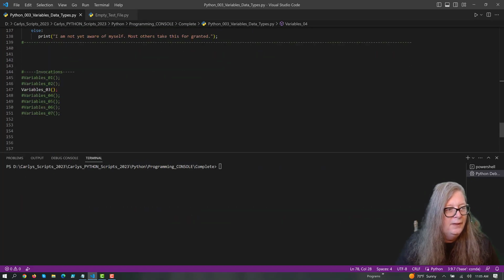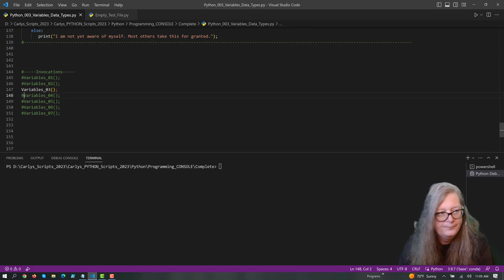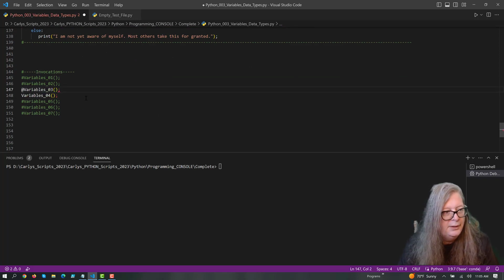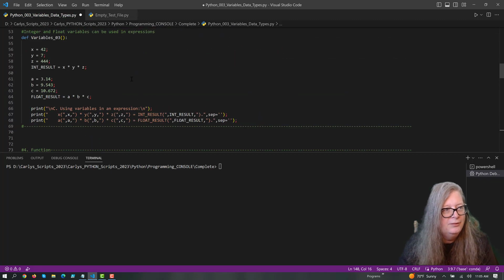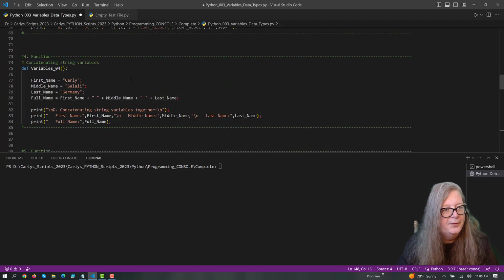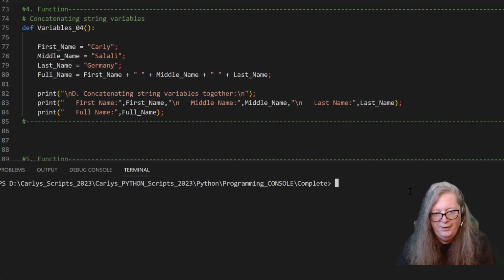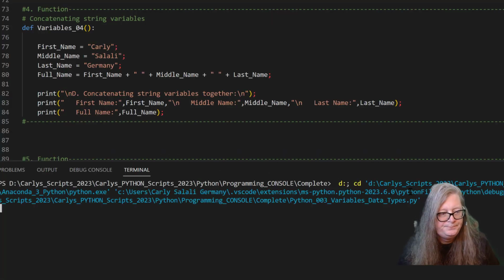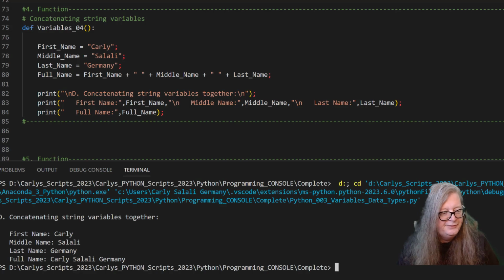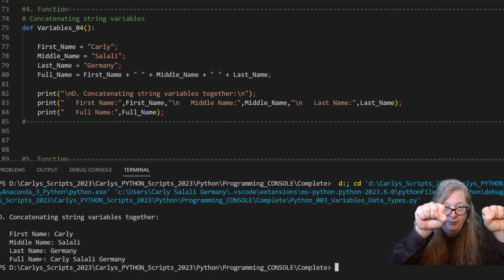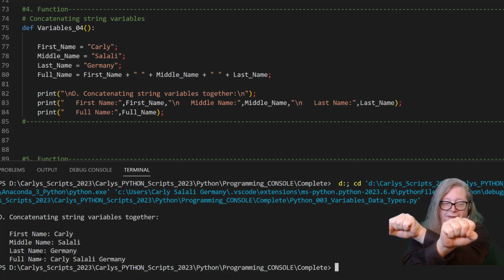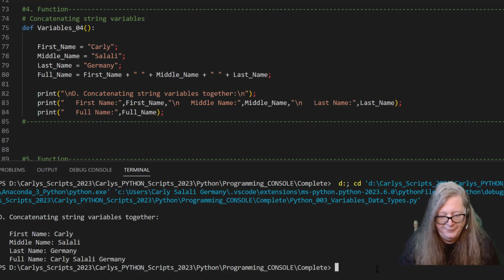So let's go and uncomment 4 and comment out 3 there. So let's go ahead and run 4 here, okay, and see what happens. Hit F5. So you can see I have 3 strings, Carly, Soleli, Germany. But when I concatenate them all together, I take this string and connect it, combine it with this string, and then combine it with the third string, okay?